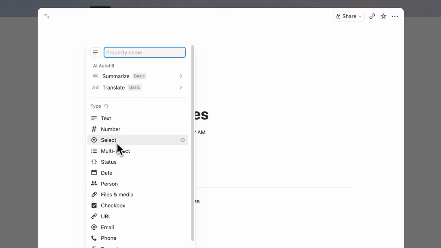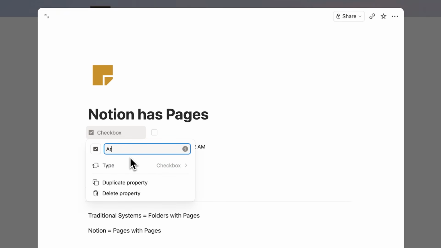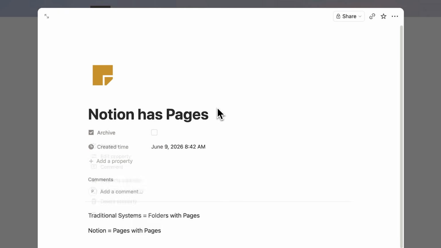The next thing that I would recommend is adding the checkbox property. And this here is simply going to be your archive. Basically, have you addressed the note? So we have archive and created time. And if you want, you can simply change the order of these as well.